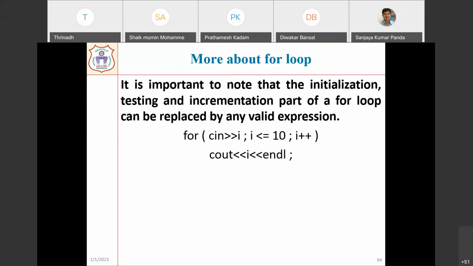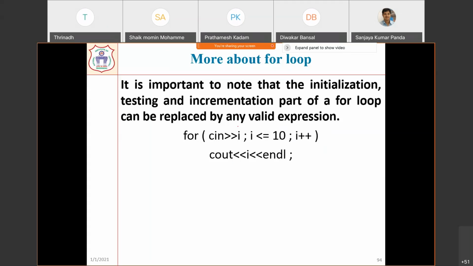Another one, you can see here we are writing cin >> i. So here, instead of initializing the value i = 1 or 2, you are asking for the input. That is also treated as a valid expression. Any valid expression you can write in the initialization, the condition or the updation. But that should be meaningful. Without meaning, you should not write.